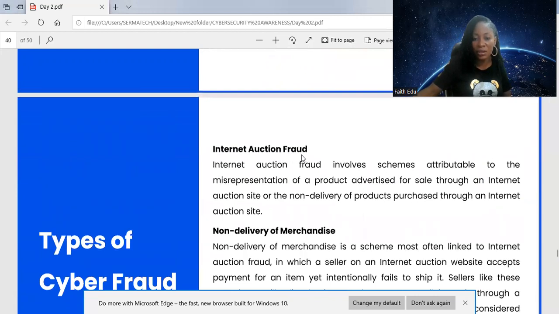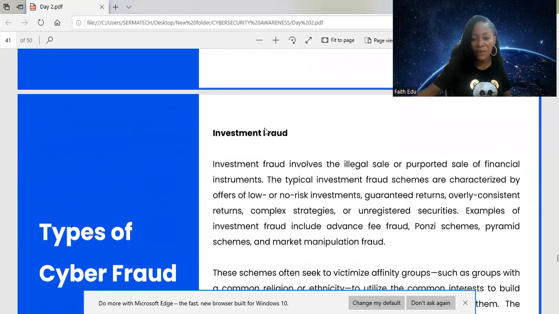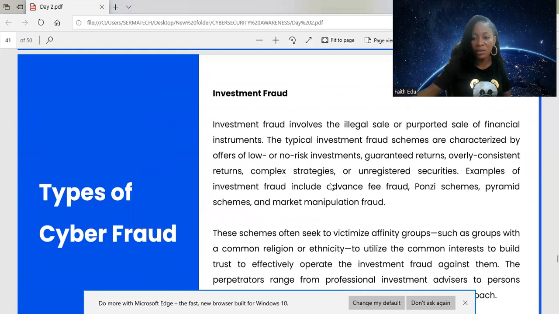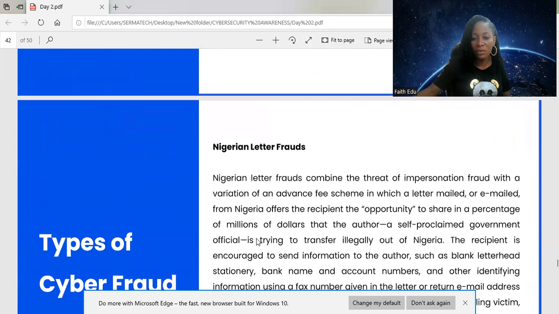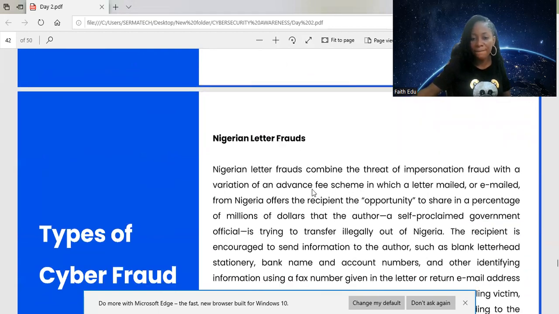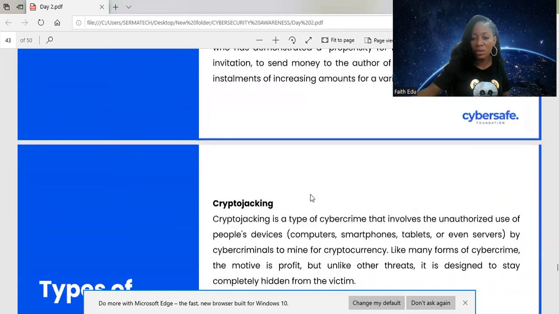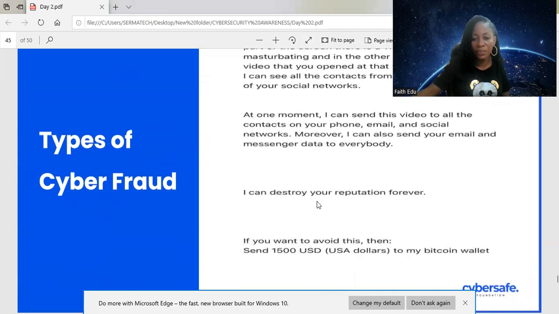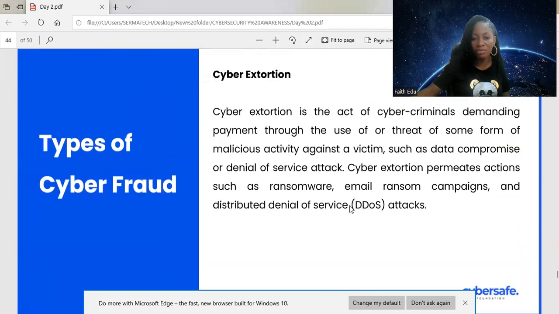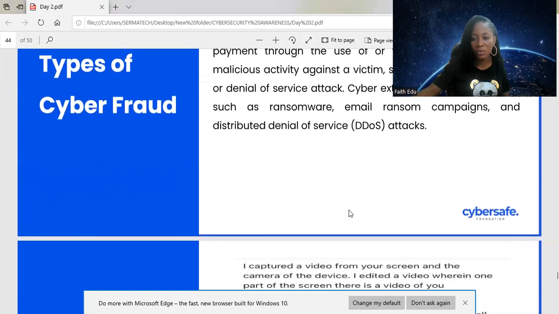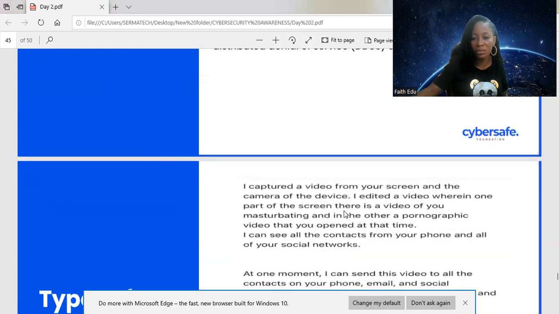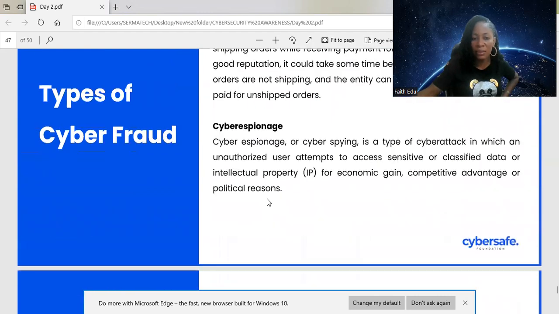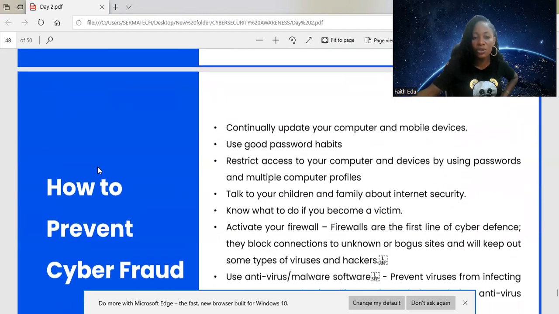Of these different types of fraud: internet auction fraud, non-delivery of merchandise, which I mentioned, and investment fraud, mostly investment for ritual. Some Ponzi schemes fall within this investment fraud. So we have the Nigerian letter fraud. Read through to get more detailed knowledge, with hijacking, identity theft, and cyber extortion. Cyber extortion is where you are being threatened so that they can obtain money or something from you. The thing demanded might not be money. Then there are romance scams and cyber espionage.